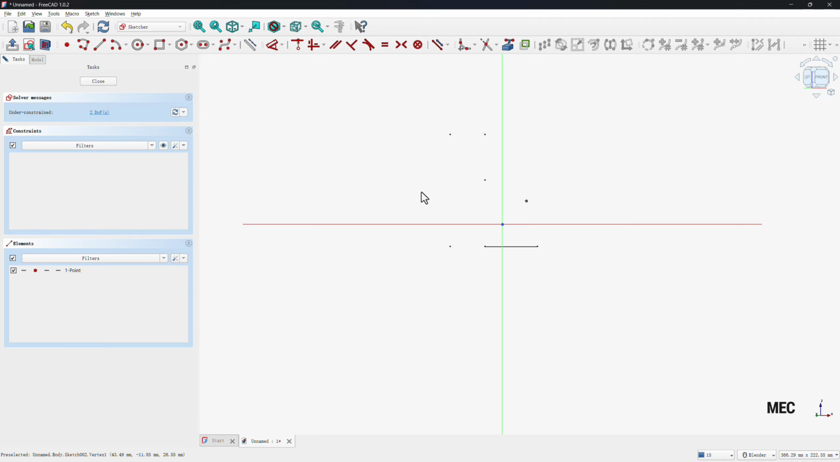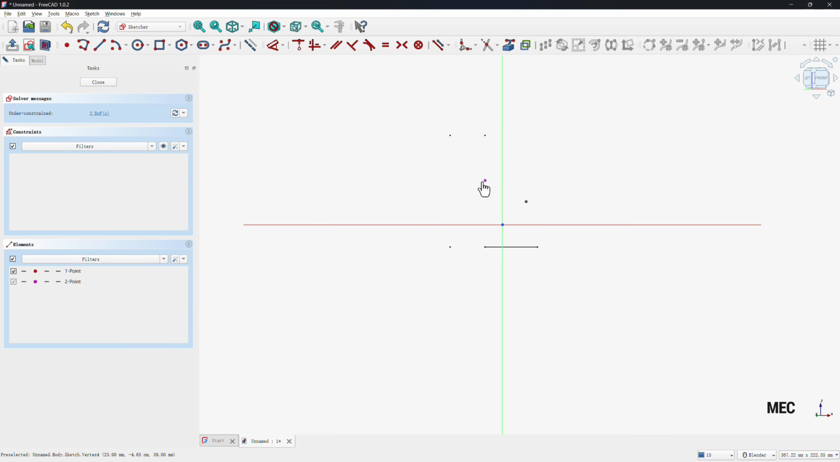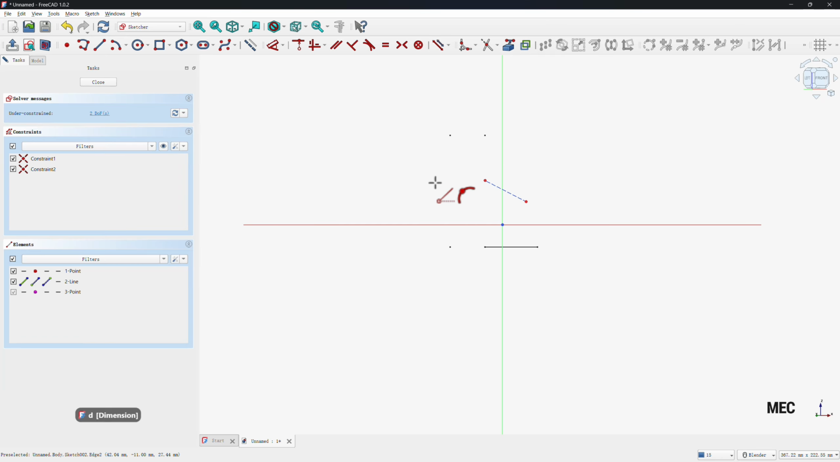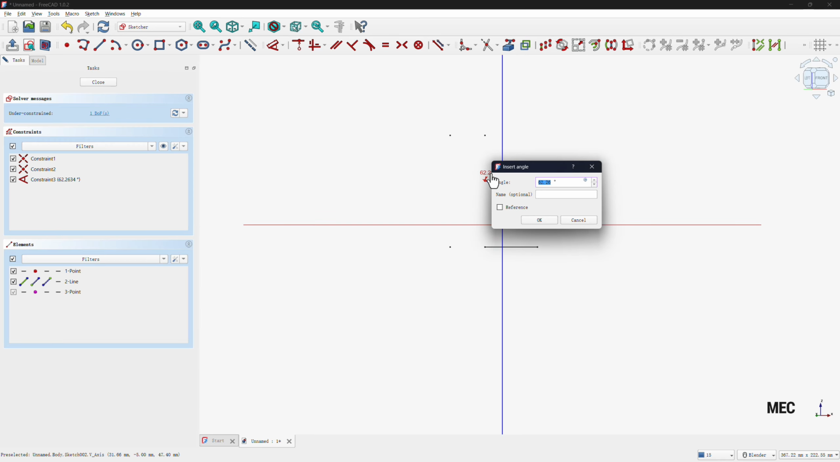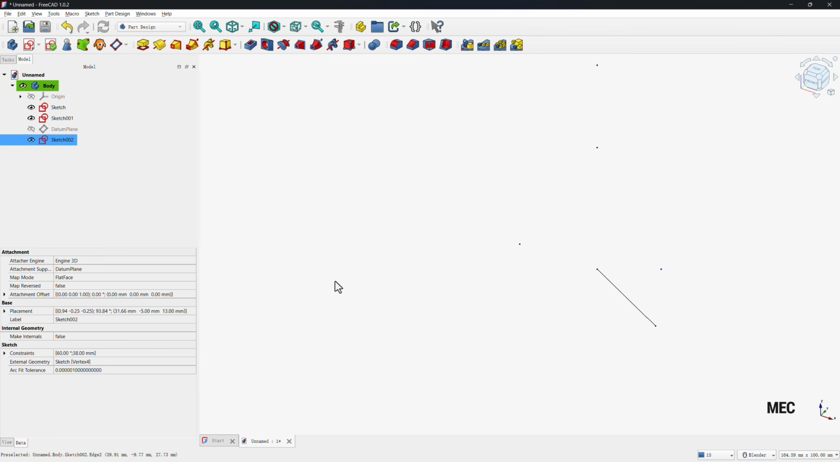In order to add dimensions, we need to create a reference line. Click here to change the mode and draw a line. And here we need to make this point a reference firstly, and then draw the line between these 2 points. Now we can set this angle to 60 degrees. And the length to 38. Here we have 5 points for the path.